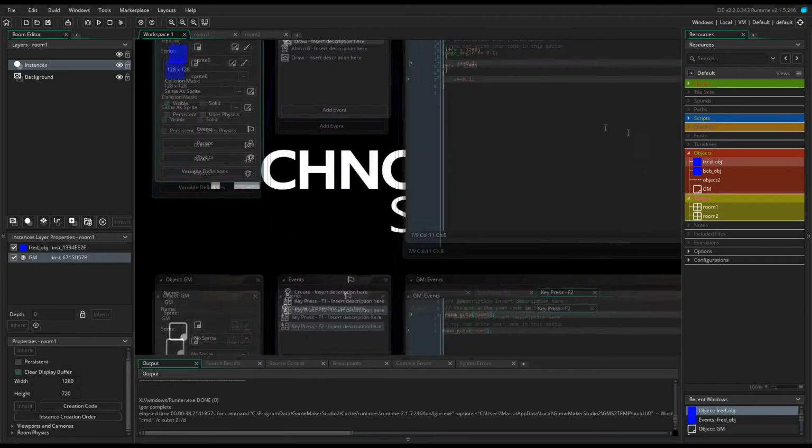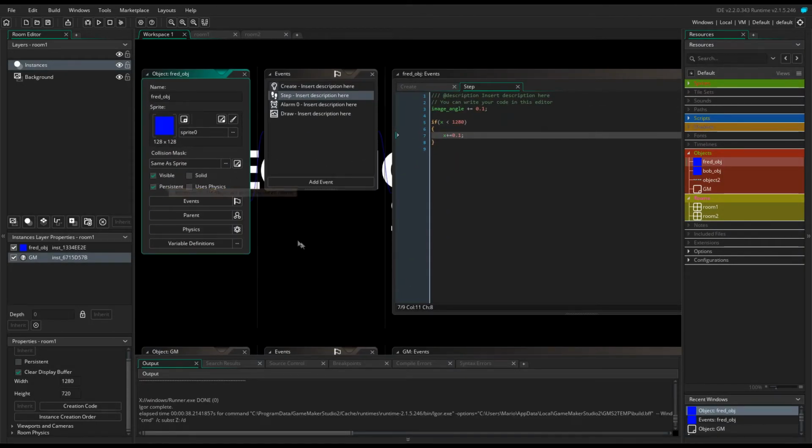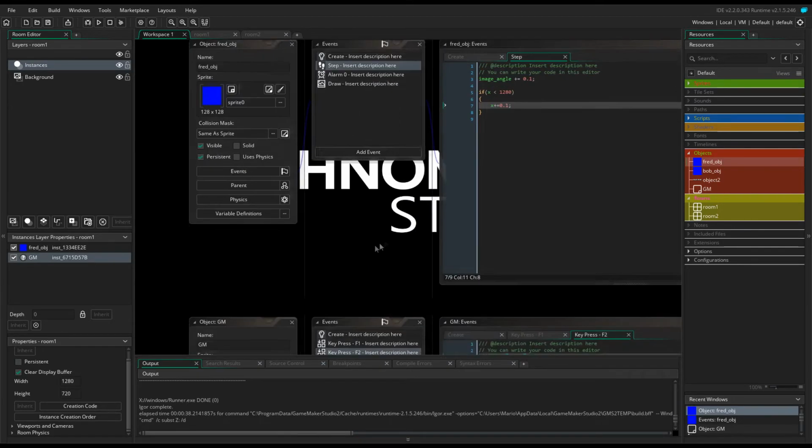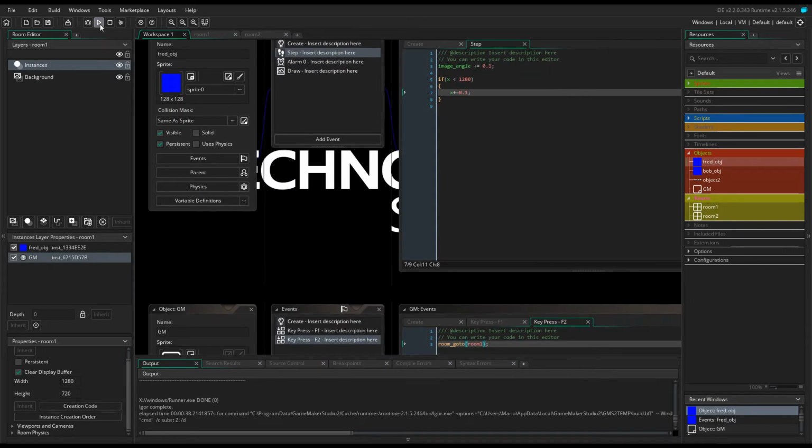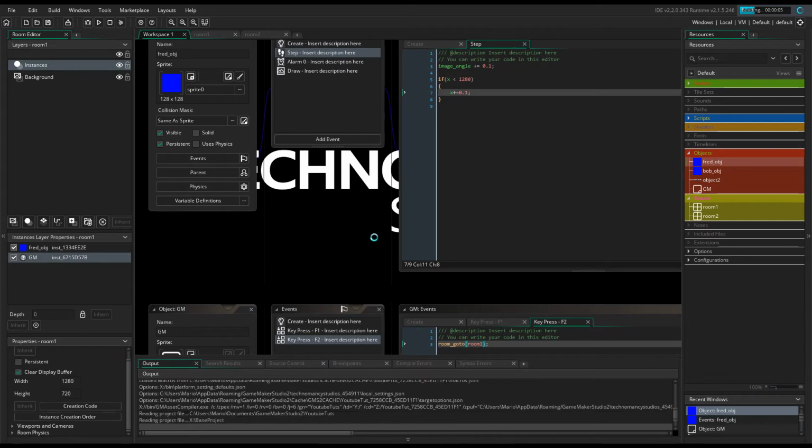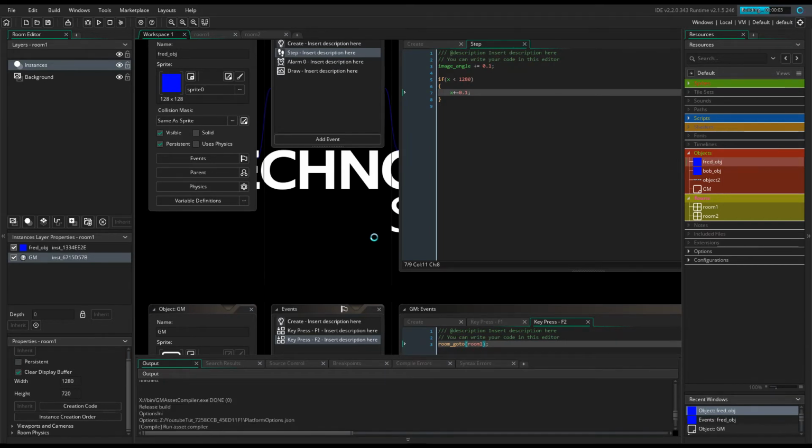So let's fix that. Let's go back to the object and let's make him persistent. Simple as that. Now we'll watch. And now when we press F1, he's here. Except he's a bit stretched because of the viewport. But he's still in the same position.